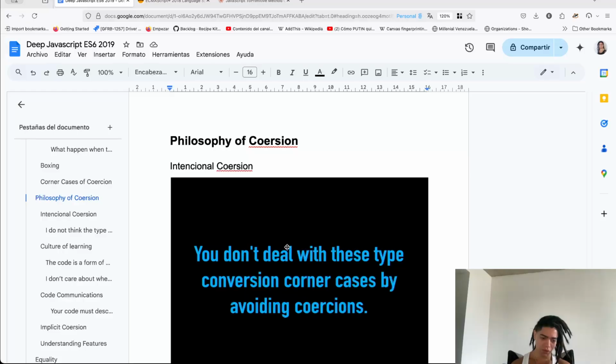So I think this talks a lot about the honesty that we need to have as humans and act accordingly on that. The other aspect is more like the what. First is about the culture of learning, and how you need to be intentional with the coercion.